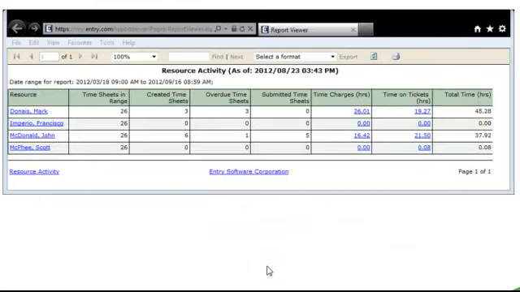This is our resource activity report. With this report, we'll pull information from the timesheets, and we'll provide it by individual, showing timesheets in range, created timesheets, overdue timesheets, submitted timesheets, time charges, time on tickets, and total time.